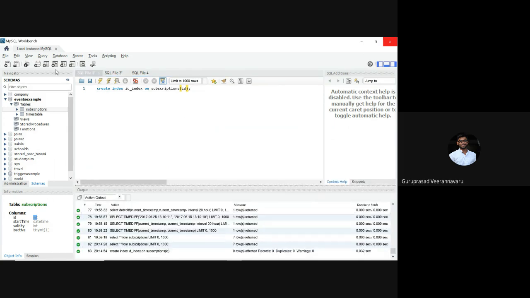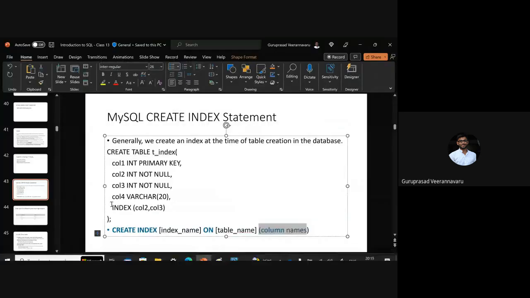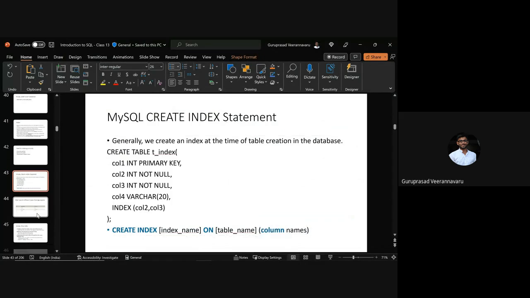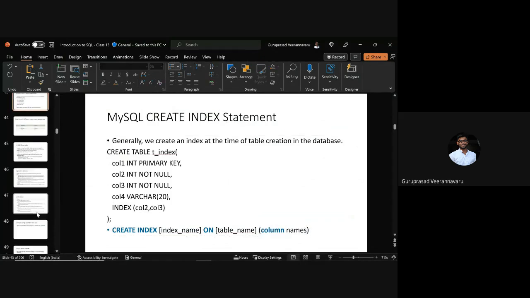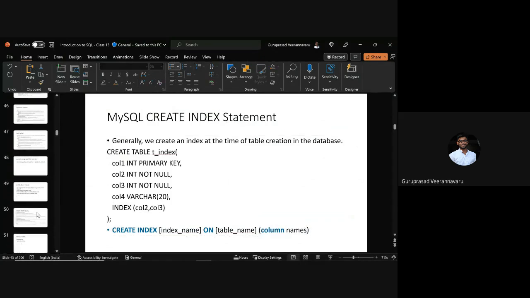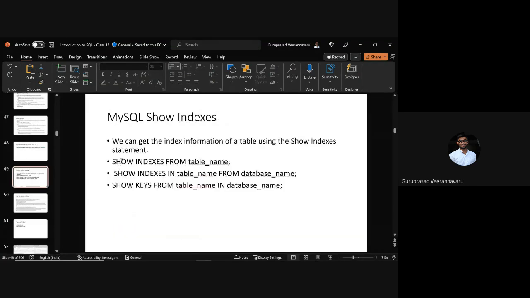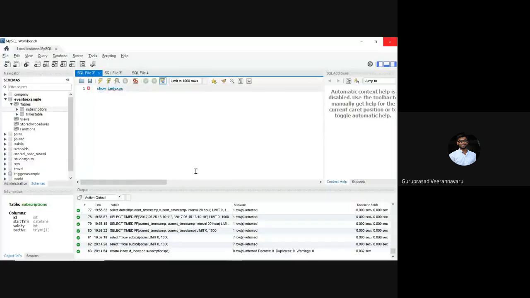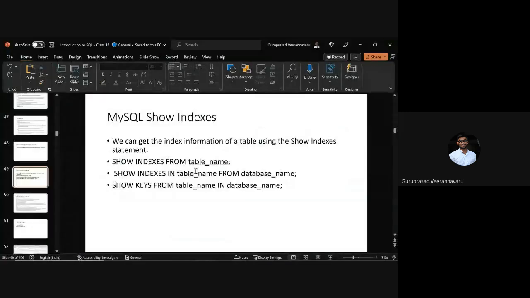If I refresh, it should show here. So it is not showing. Okay. I think there is a way to check what the index is. Show indexes, or directly show index. Just show indexes. What is the table name? Show indexes from table name.